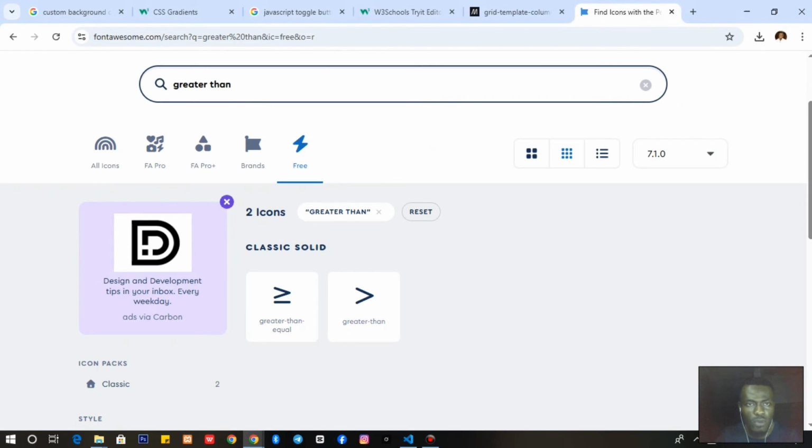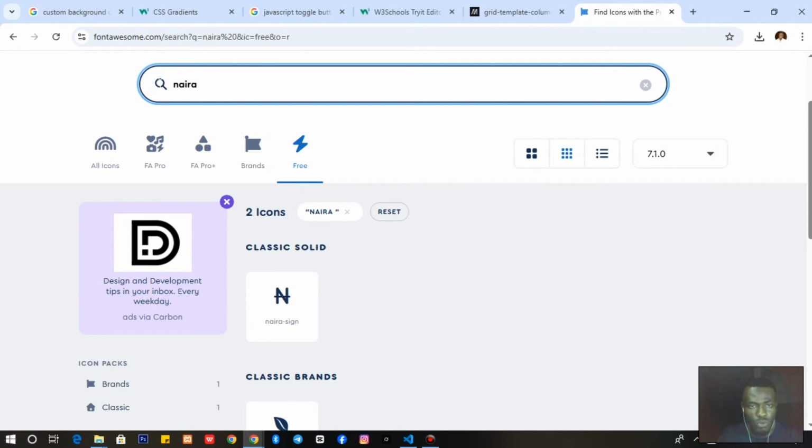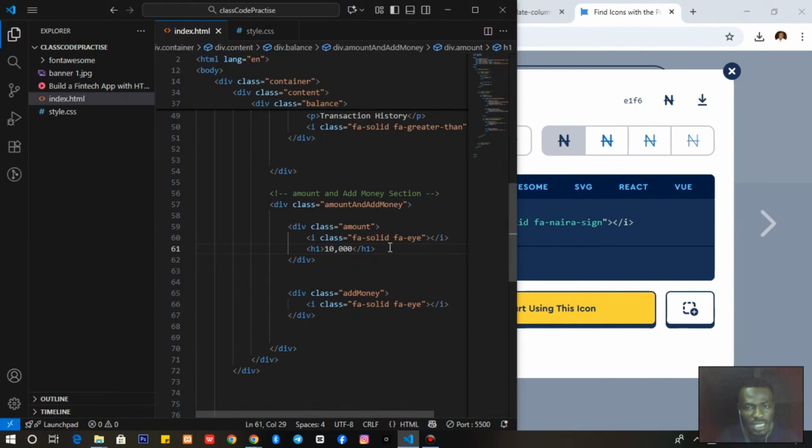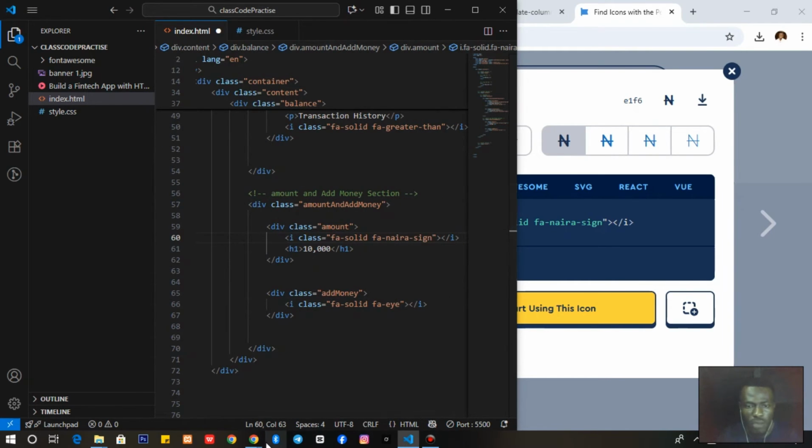Now I'll look for the naira icon. Just type naira. If you have dollar, fine. If you have naira, fine. But I think we look for a naira icon. Now this is the only one we have for a naira icon that is free. So we'll click on it, then highlight over it, and that's automatically copied. Then we'll go back and paste it here. So we'll highlight over this icon, replace it with it, and paste it over there.